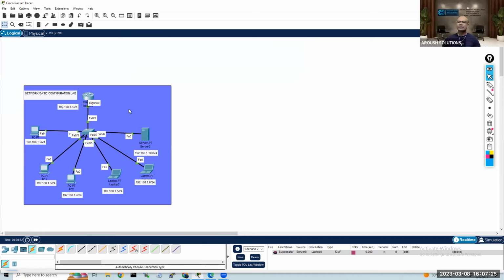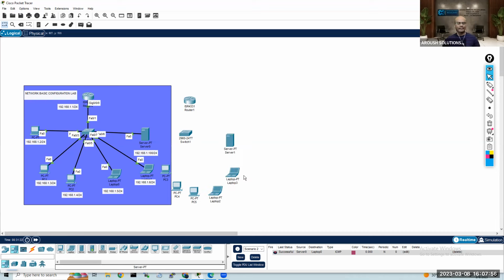So now what I'm going to do, I will take one more router. Let's connect it this way. And I will also take one more switch, and here I will connect some end user devices: 1, 2, 3. I will take 2 laptops and 1 server. So let's connect this.